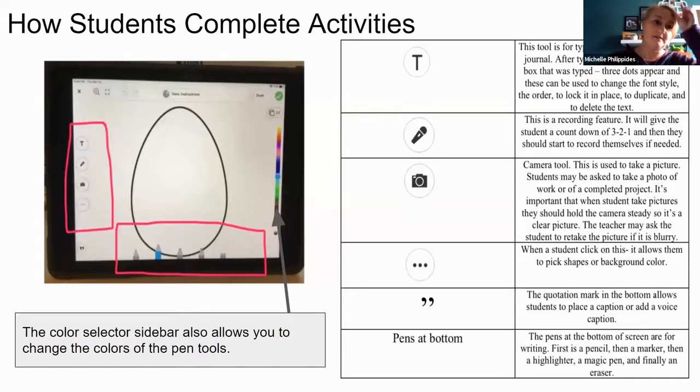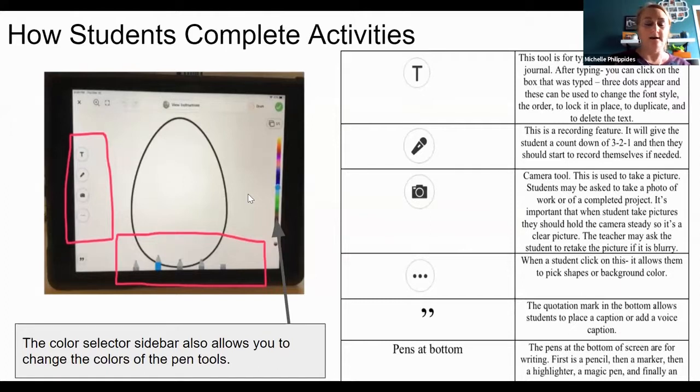When students are completing an activity, this will be what they will see. On the left-hand side are some different tools that they can use to complete activities. The T is for them to type text, and that can be altered in size and color and font. Have the microphone tool where they can record themselves talking. Underneath that is camera, and the camera allows them to take photos or upload pictures onto that activity document. Beneath that are three dots. That is where they can change the background color or add shapes to their activity that they're doing. And then all the way at the bottom are the quotation marks, and that allows them to add a caption or a voice recording there.